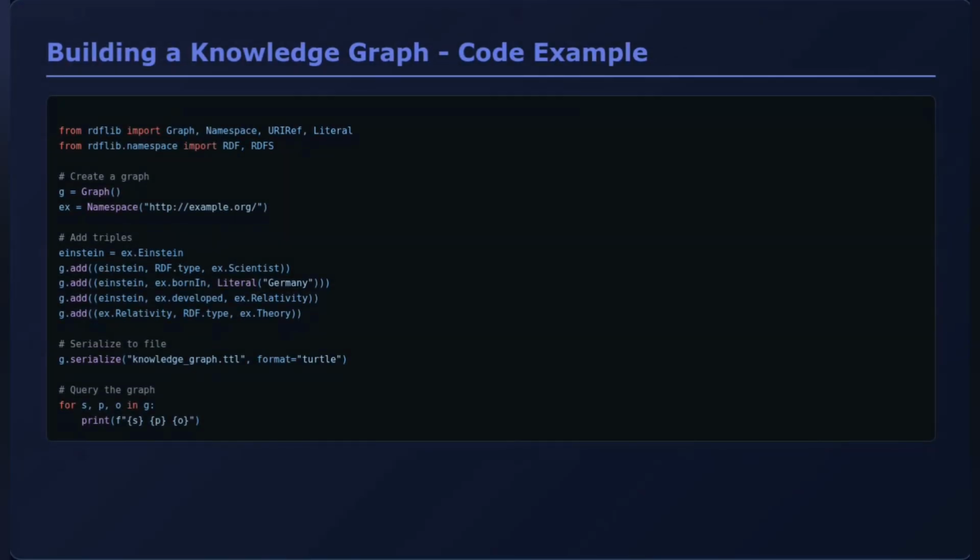Let me show you how to actually build a knowledge graph in code. We're using RDFlib, a Python library for working with RDF. First, we create a graph object and define our namespace. Think of this as our knowledge graph's address on the web. Then we add triples. Look how clean this is.